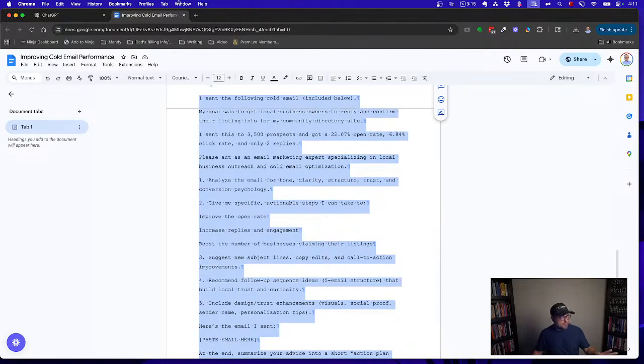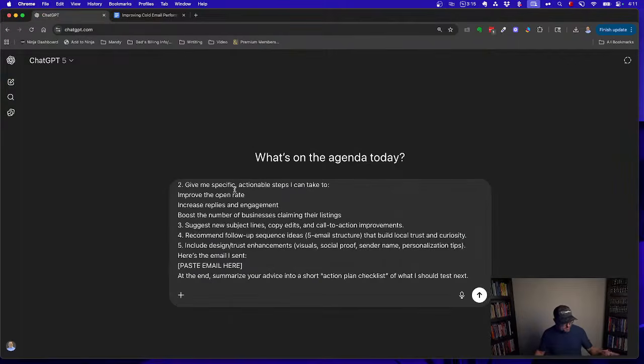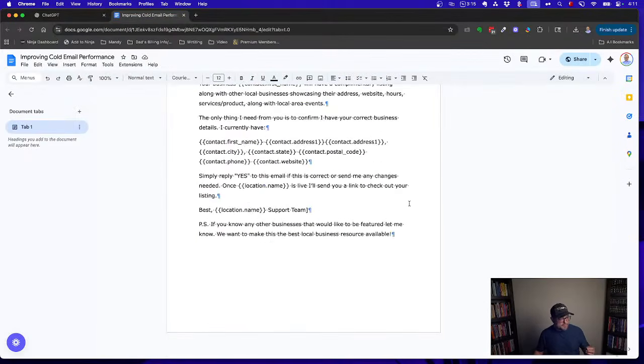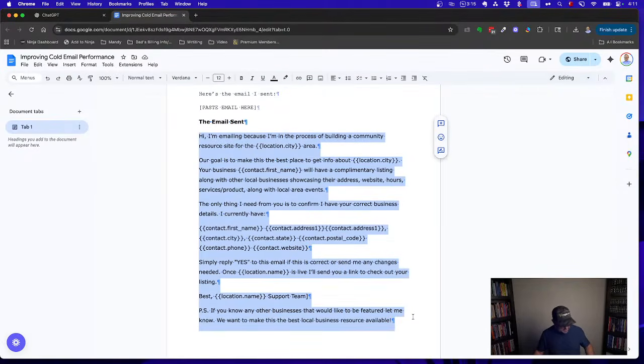But here's the prompt. So now I'm going to go over to ChatGPT. I'm just going to paste that in, and you can see there's this little spot here where you paste in your email. So if you have a different email that you're trying to improve, you would put that in here. I'm just going to put the one that we sent in here.